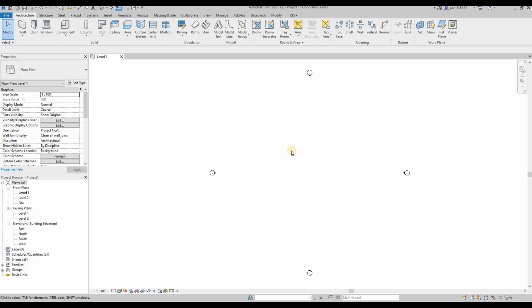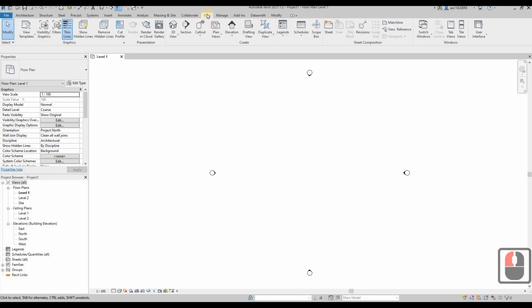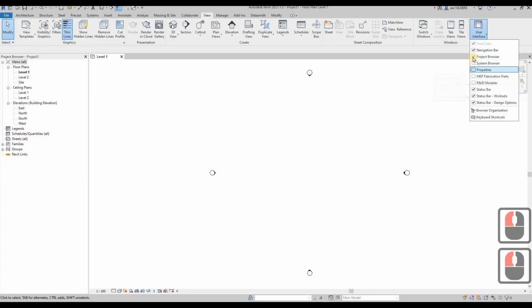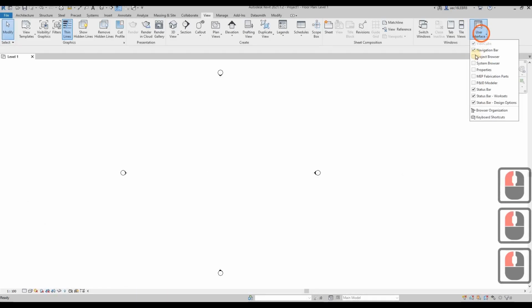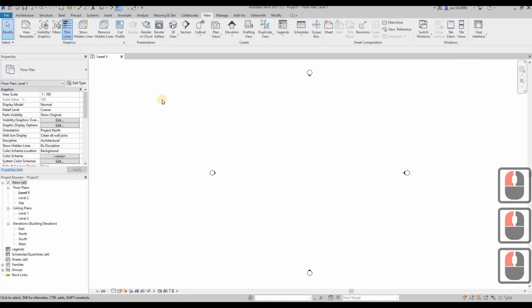Then this is the startup screen of Revit. We have our properties here and project browser here. If you can't see anything here, go to the View tab, sorry, in User Interface, and then you can enable your project browser or hide your project browser from here. So this is the normal user interface that we're going to use.